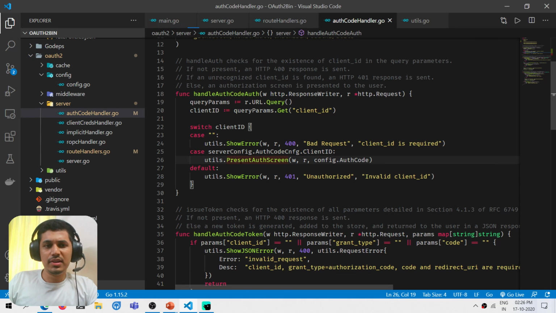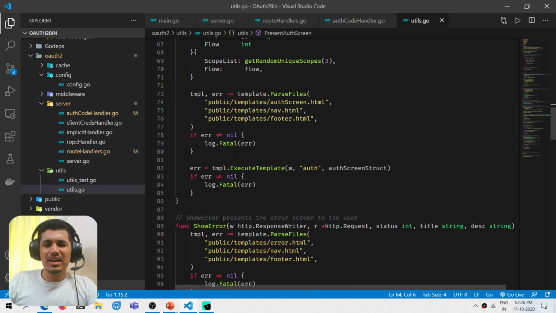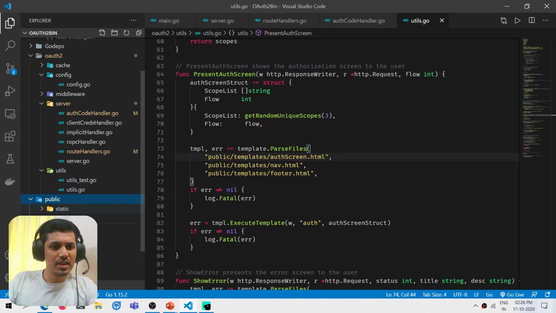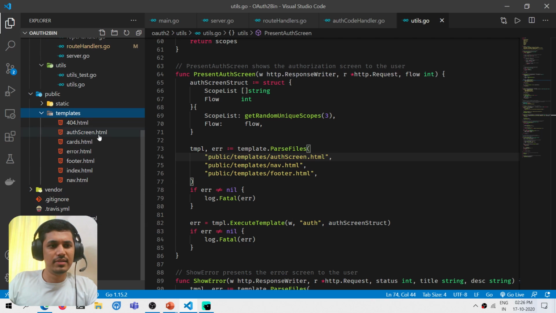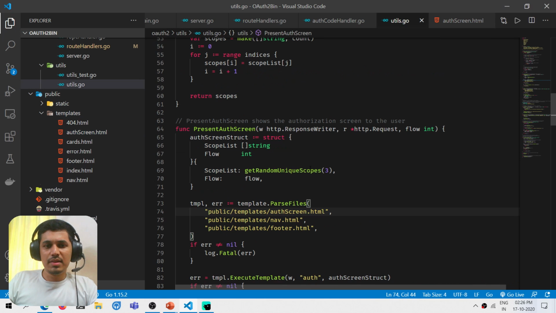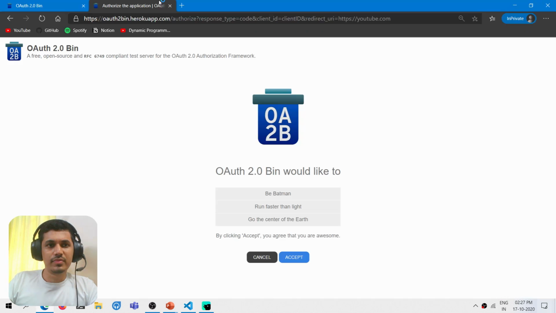This is a utility method that I've just written here. I don't know if it's such a good idea to write it in utils.go, but that's what we have here. It basically just executes some templates. We have defined this as a template in the public templates file, the authorization screen file. It executes this template, and this is what you get.